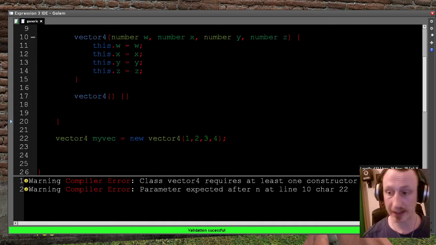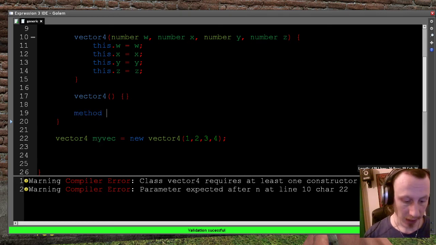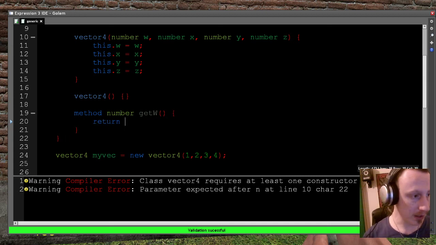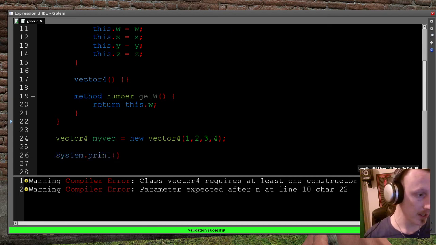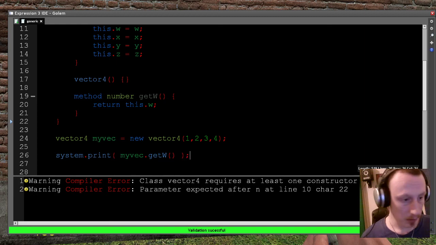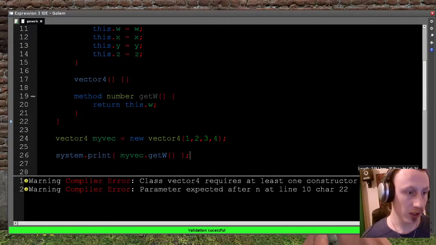So I can come down here and say method, and I'm going to say int, and I'm going to say getW. I'm only going to create one method here, and that can be int, but I'm just going to use a number to keep my tutorials consistent here. And all I've got to do then is return this.w. Oops, there we go. And then I can come down here and do system.print myvec.getW, like that. Boom, validate successfully.